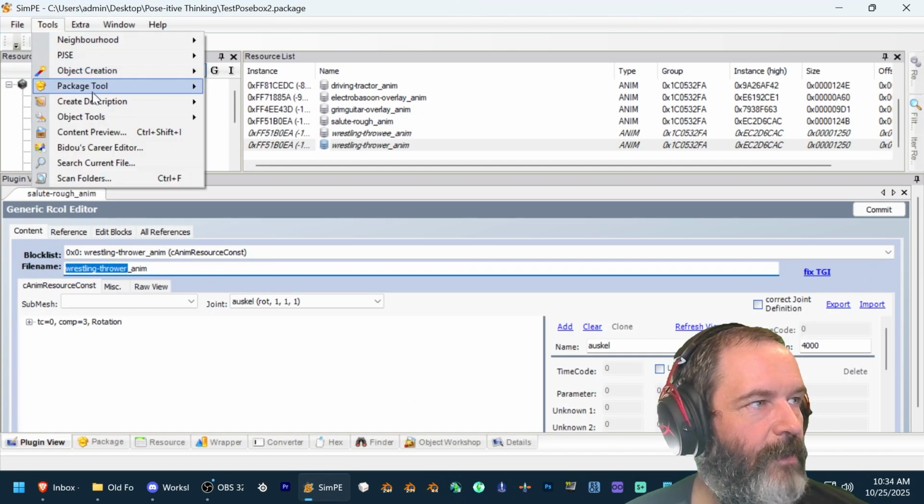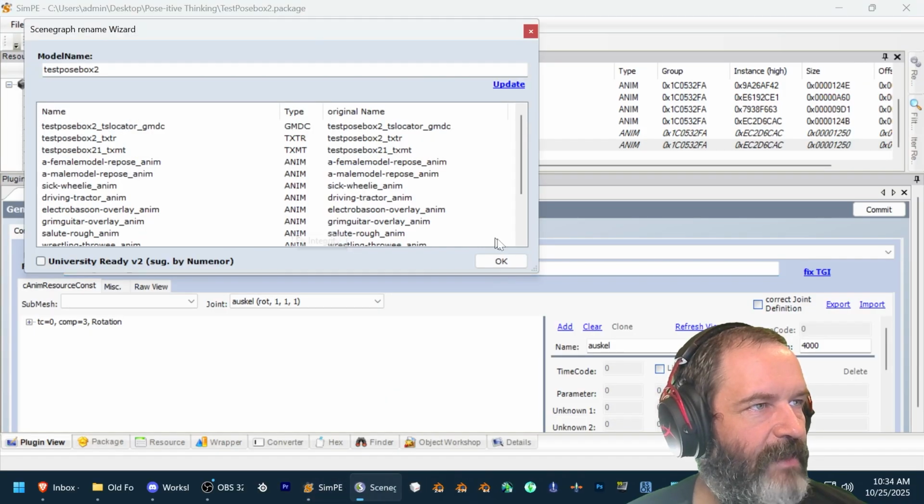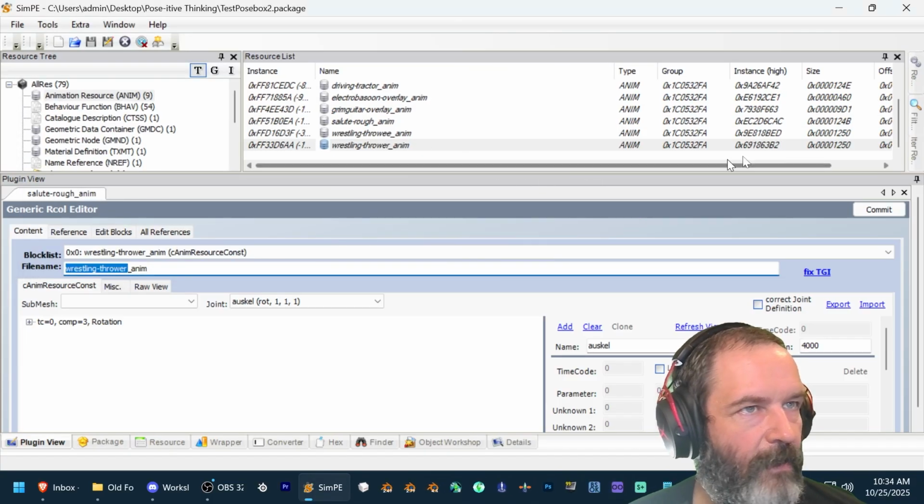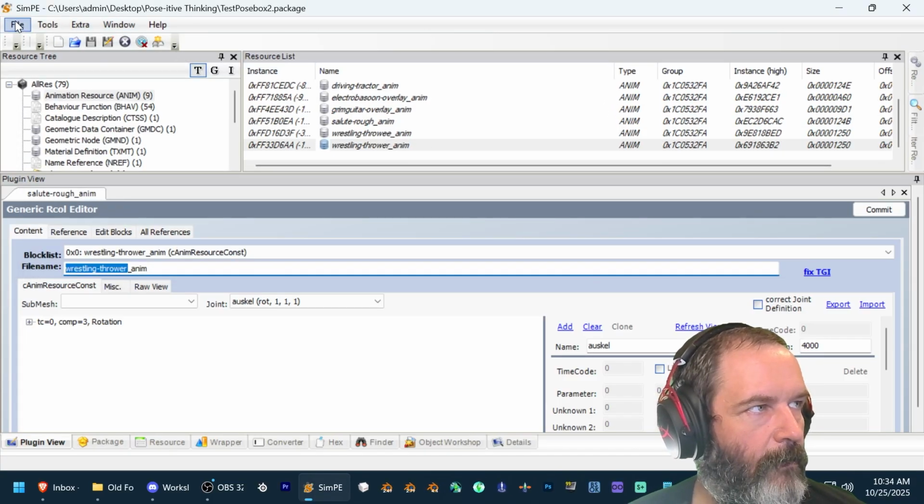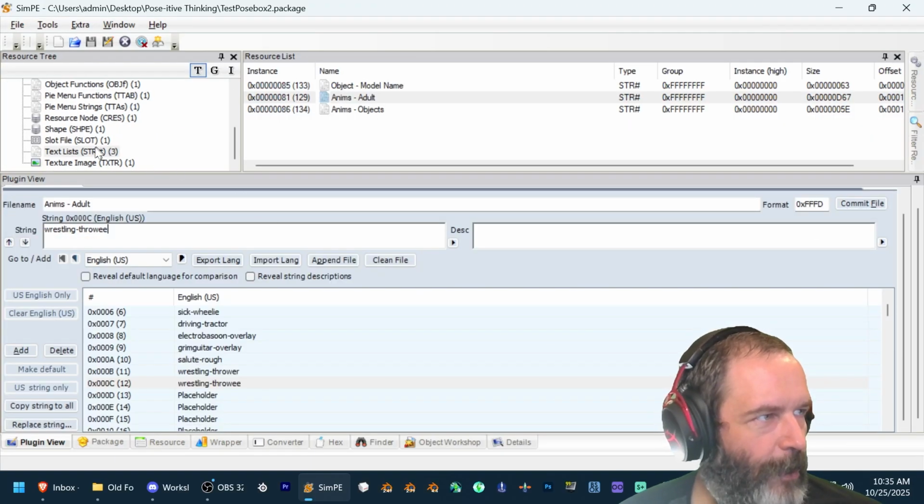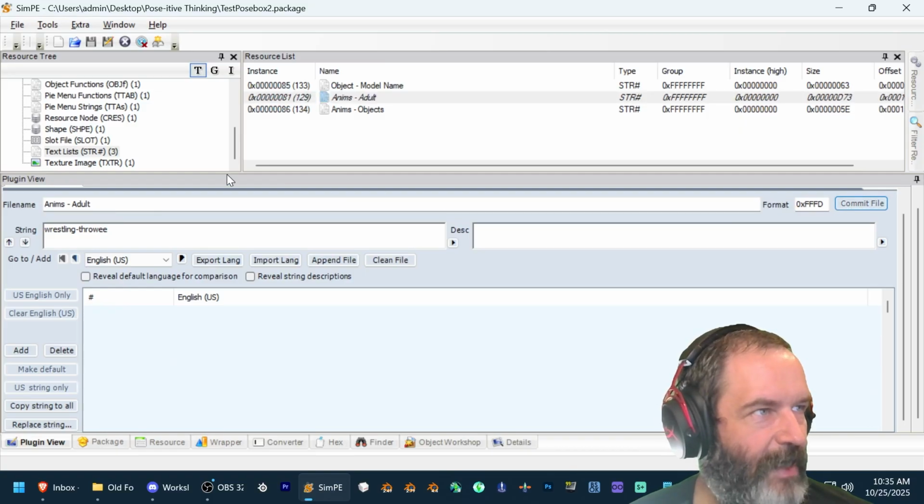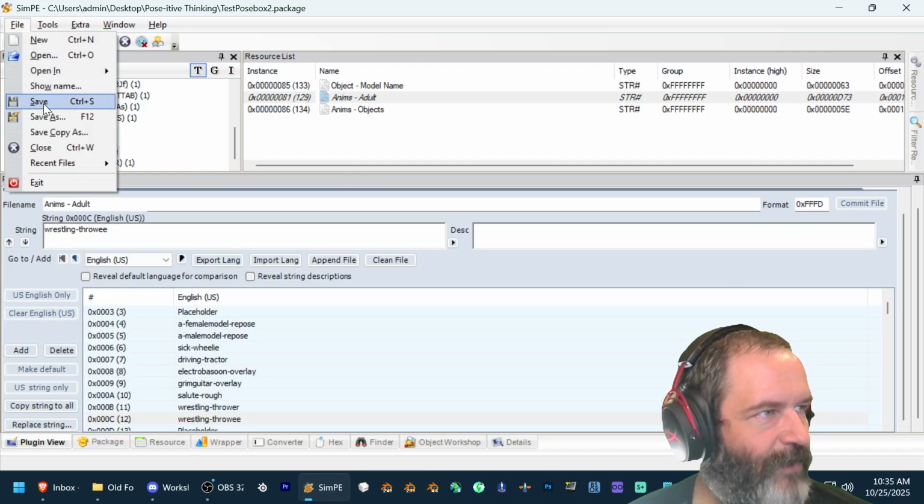Then I go tools, object tools, fix integrity. Don't mess with this. Just click OK. Give that a quick save. So we go to, I should have advised what I'm doing. So I go to the str, the string. We select the adult anims and we just add the 2 anims here. Then we commit. Give it a quick save.